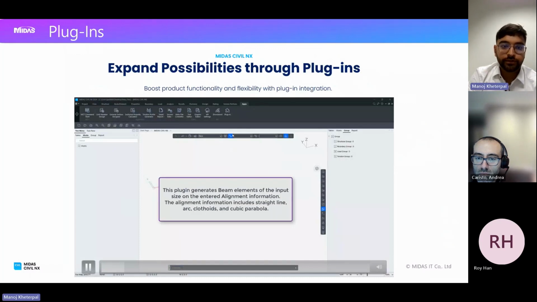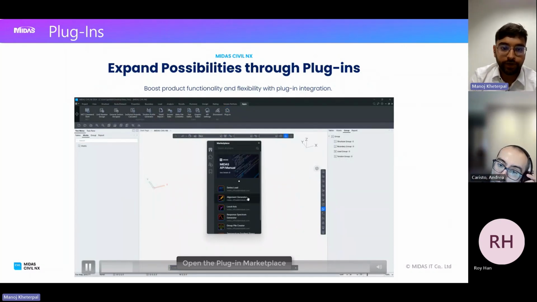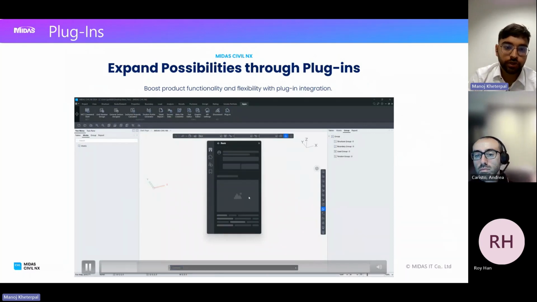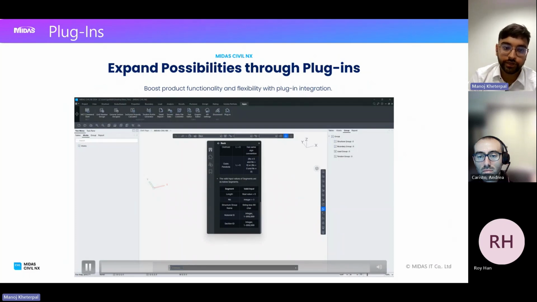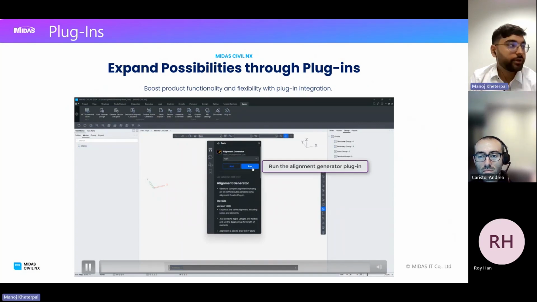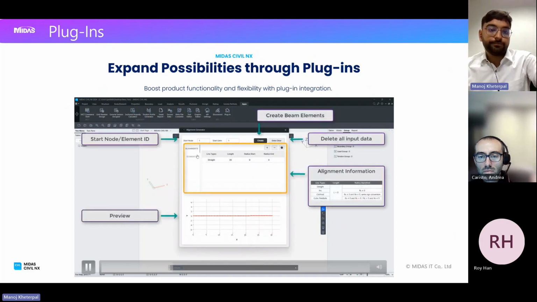Yeah, so as I mentioned before, you go to the plugin tab and then find the alignment generator plugin. As soon as you press here, you can run this. There is some information given on how to use this plugin, and there is a short video for the tutorial as well. As soon as you press run here, this plugin will open.